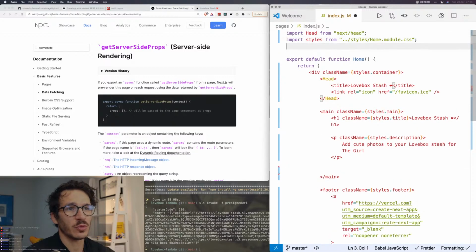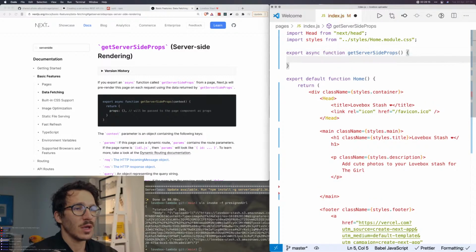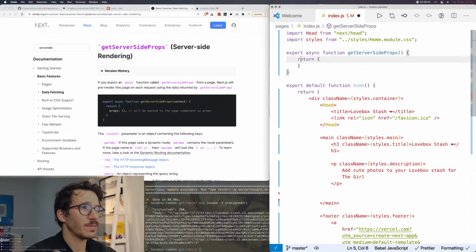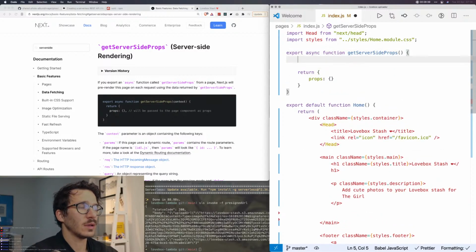So we're going to get server side props, export async function getServerSideProps. We don't need the context. I'm wondering if we should use React Query for this, but I don't feel like setting that up. So we're going to use a normal fetch request. And we're going to return props like that. And we should probably put the URL for this in secrets. Let's hard code it at first.